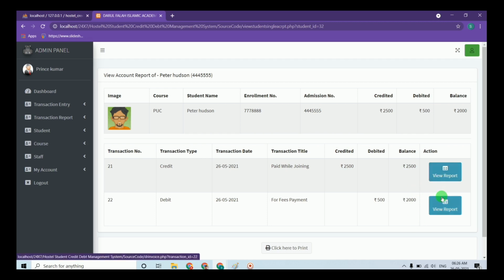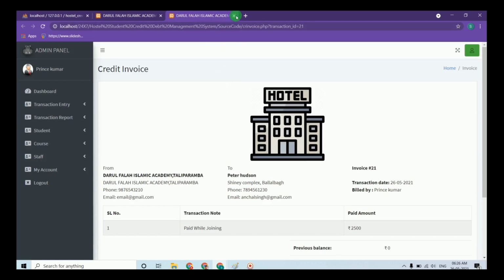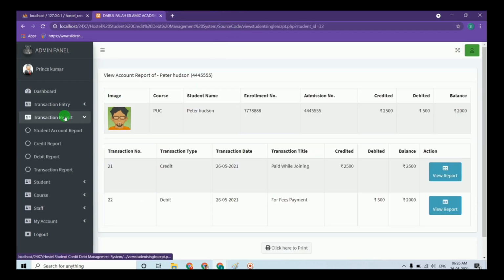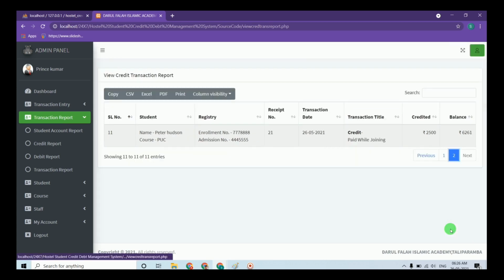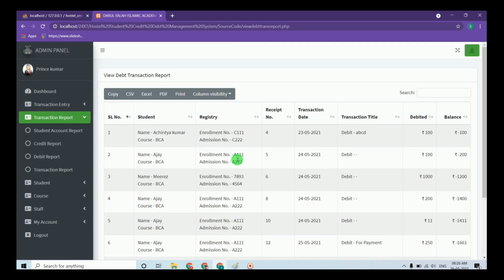And under view report, the credit or debit invoice can be viewed here. In transaction report under credit report, the credit details can be viewed, that is, all the credit reports can be viewed by the admin. What is the balance amount left after the credit, everything can be viewed here. And in debit report, the admin can view the debit reports, that is what is the amount debited and what is the balance remaining.